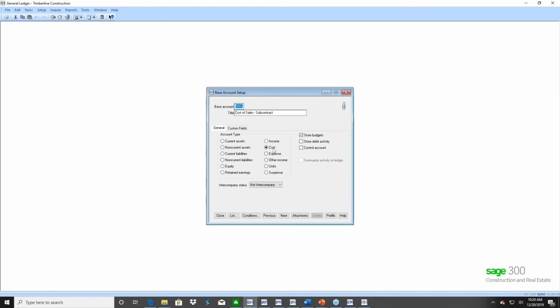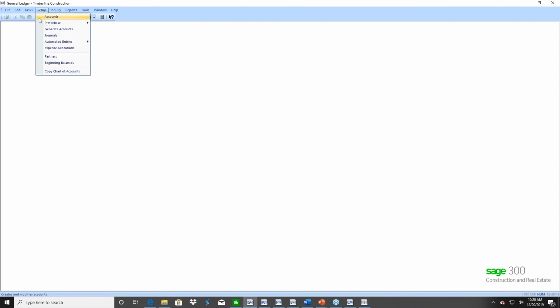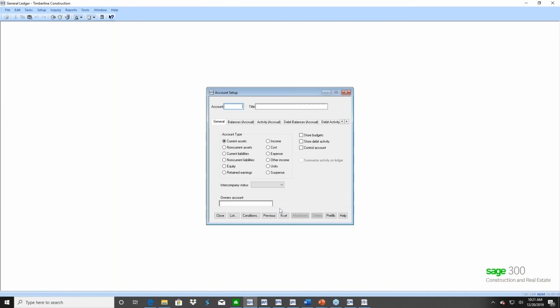Okay. If this is marked incorrectly, change the base account, and then you will have to come in under Setup Accounts, and you will have to change the account type on the full account. Just changing the base does not fix the actual full generated account, so you have to fix it in two places. All right, so that's the first thing.